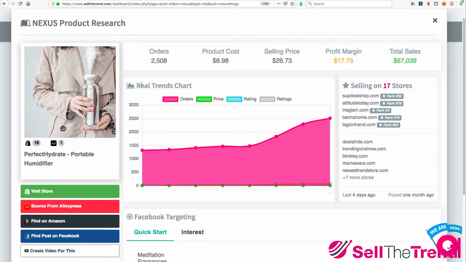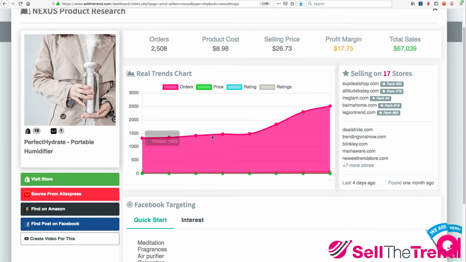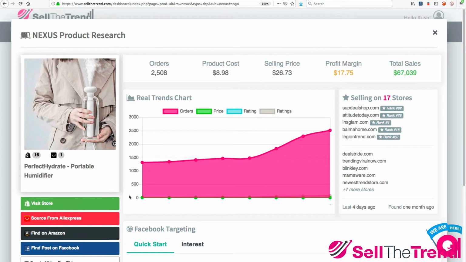So let's just take this product, for example, here and take a look at a couple of products. You can see right away some of the things that I discussed in other videos of what I like about this product. For example, product cost is decent. The profit margin is pretty good. It's selling on a lot of power stores right here. So selling on these stores that are ranking really high in our power store ranking. It's selling on a lot of stores. It is showing a good increase in orders. So we can easily add this product.